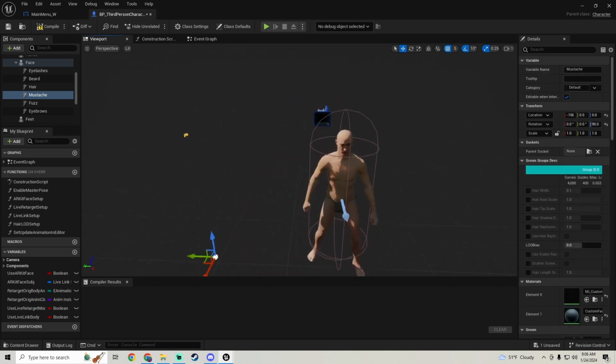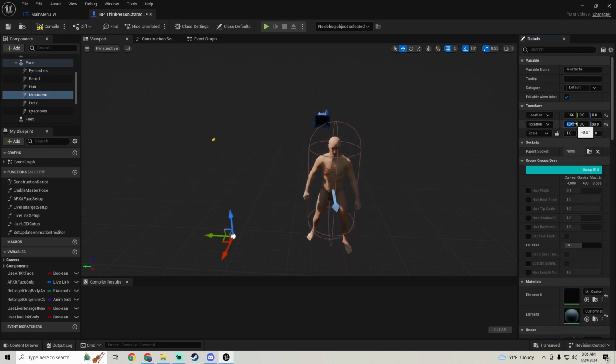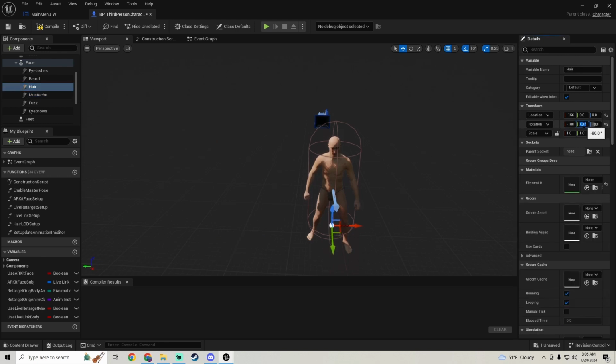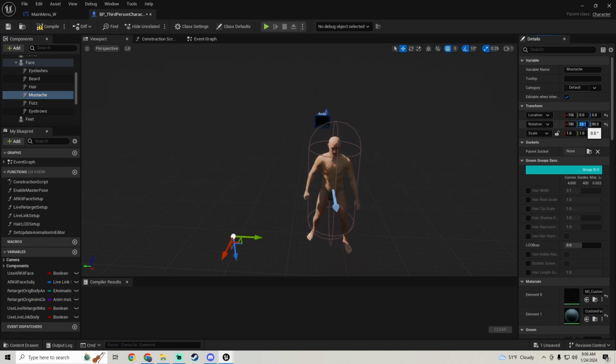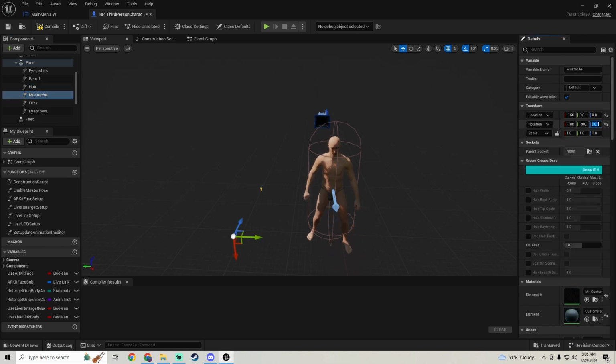And then, yeah, let's go back to the beard. We're gonna copy that X rotation and paste it in. Then we're gonna go back to the hair, copy that Y rotation and paste it in. Then we're going to copy the Z rotation and paste that one in.